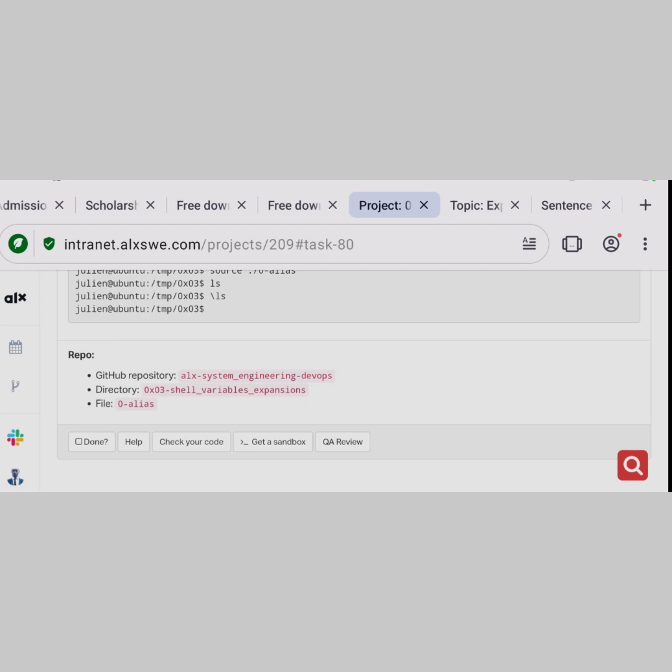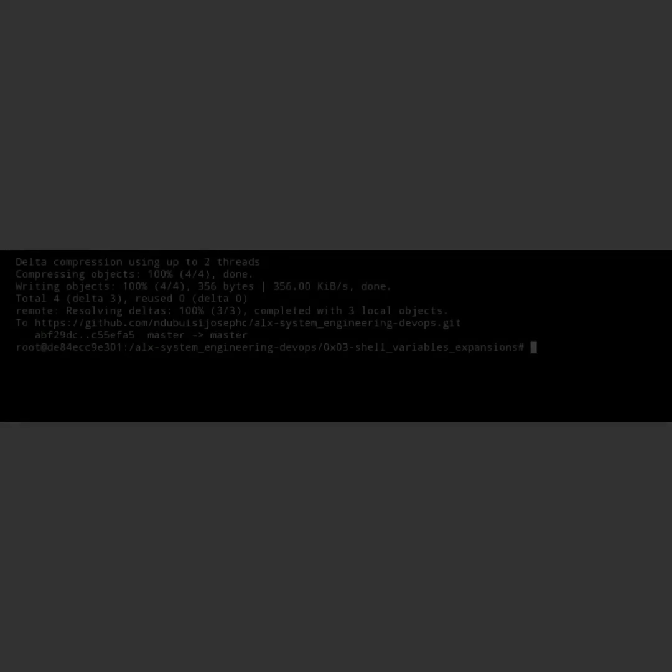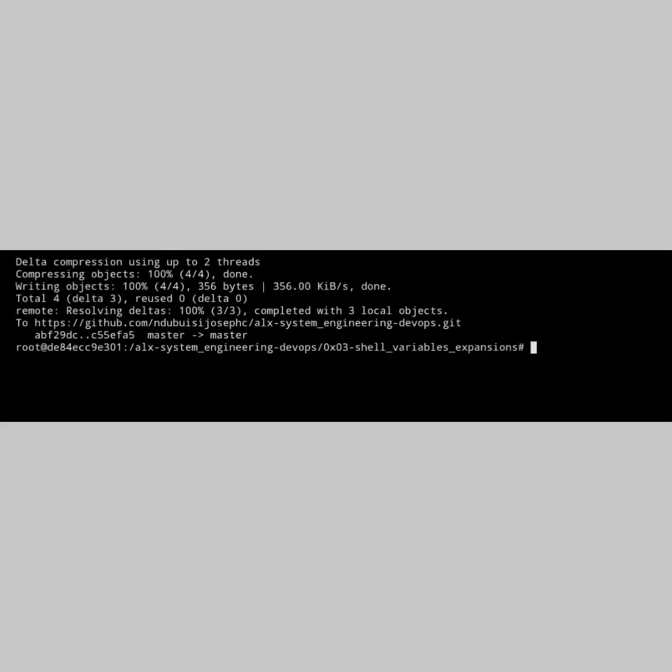Here, I'm going to copy the directory called 0x03 shared variables that I'm going to create. For this exercise, I've already created 0x03 shared variables expansions. I've already shown you how to change directory from one directory to another in my previous videos. If you remember, to change directory, you just cd. I'm going to show you something.